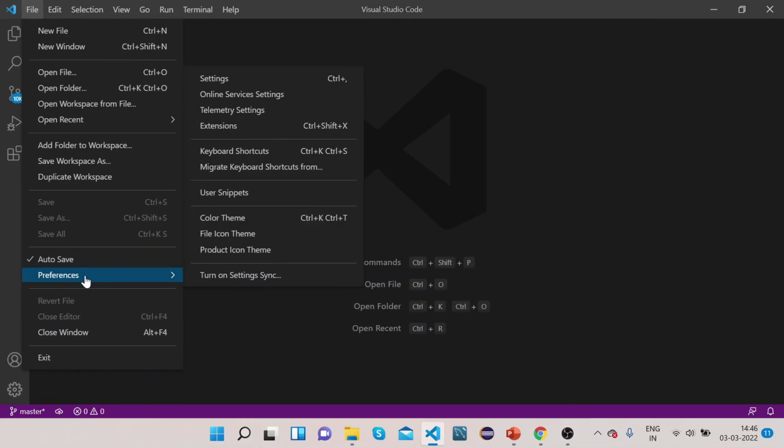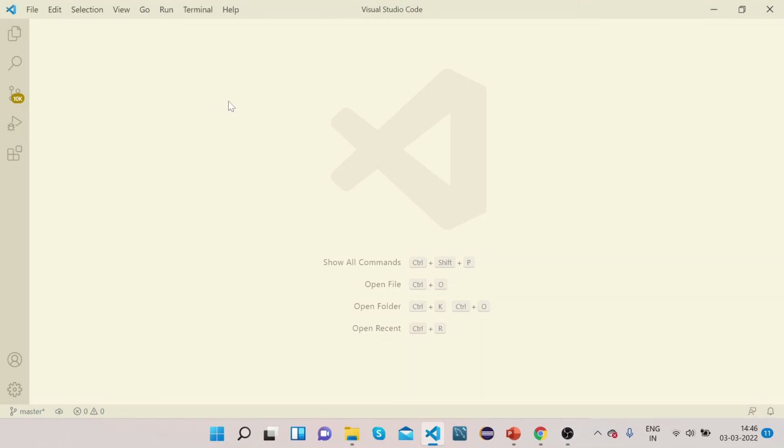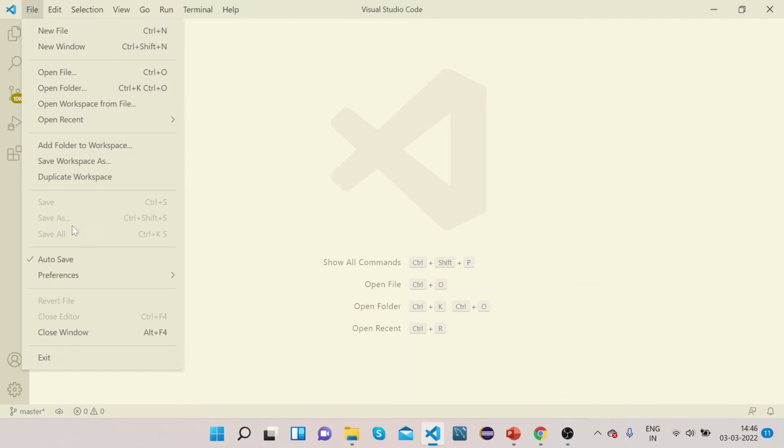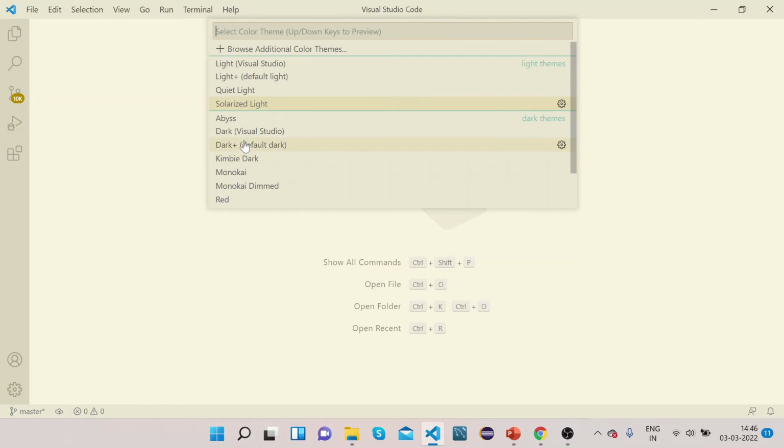And in the preferences, you have this color theme, right? If you click on it, you get all these color options for your code editor. If I click on, suppose, this solarized light, you can see the color of this code editor has changed. So you can change the color of the code editor according to your preferences. I will go back to my previous color theme. You can choose your own.